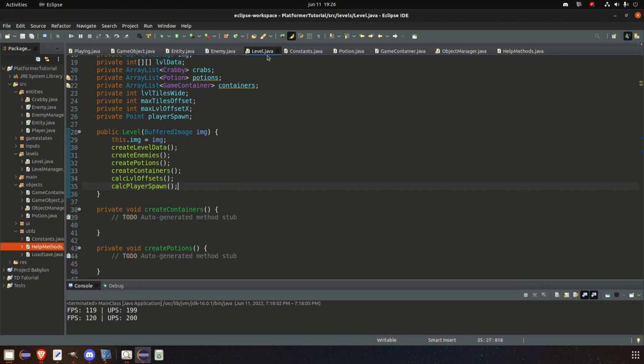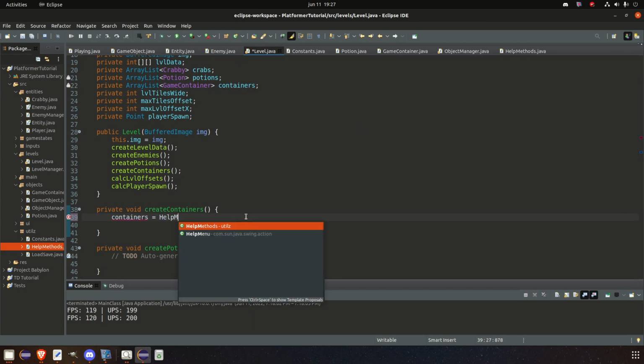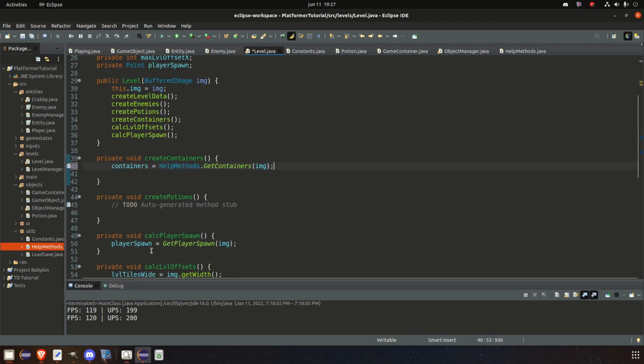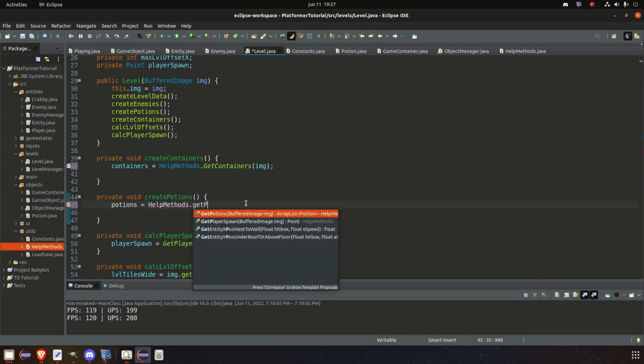So back to our level real quick. When we create our containers, we say containers is equal to help methods dot get containers, and we pass in the image. And for our potions, it is equal to help methods dot get potions.